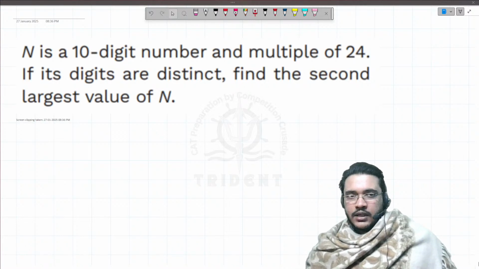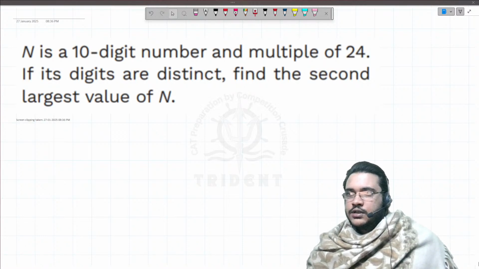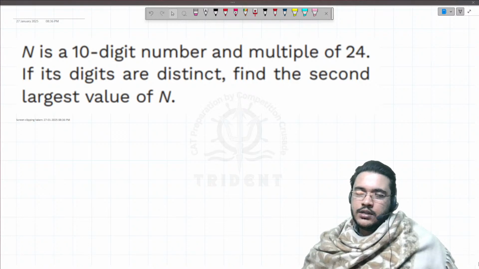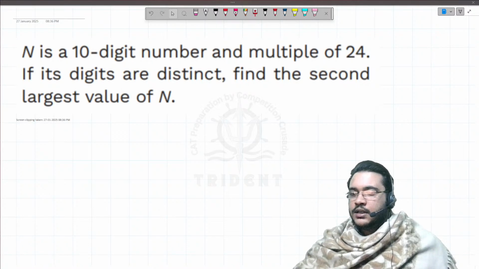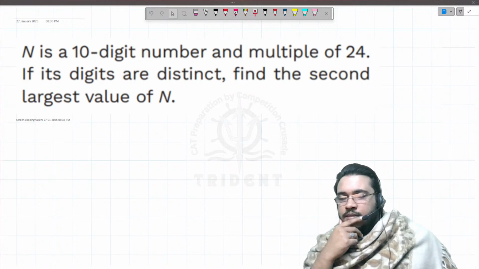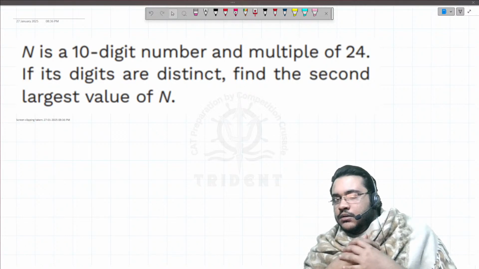Let's try to understand this. This is one of those questions which ideally I should not be taking in a mock test, but just in case somebody wants to understand, it is a pretty interesting question to make cases for number system. This says a 10 digit number that is a multiple of 24. Interesting.